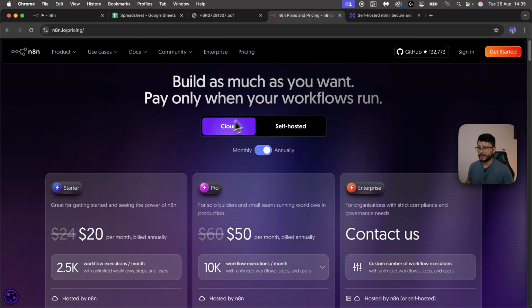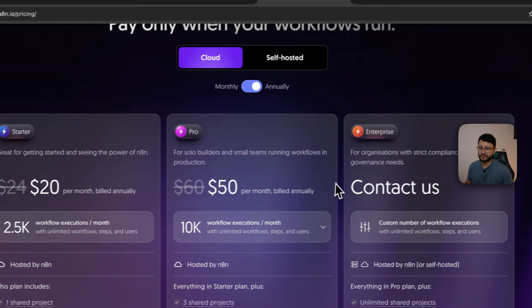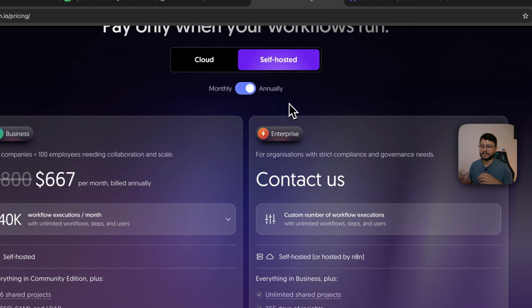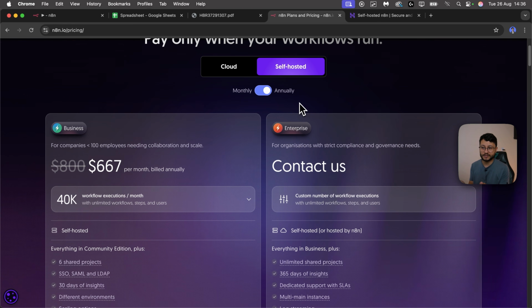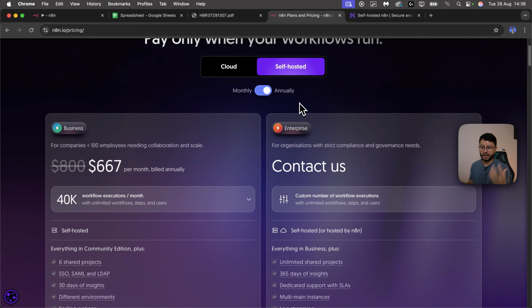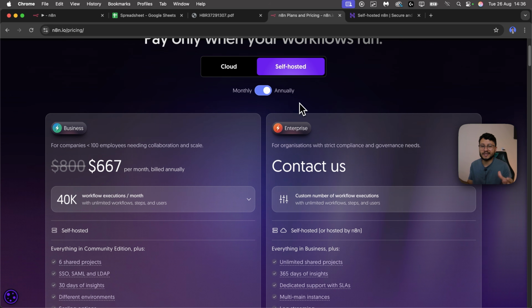Basically, for an annual subscription, you'd have to pay $20 every month for the starter plan, for the pro plan, $50. And then if you wanted to self-host, and a lot of people confuse this when they see this kind of self-hosted, because whenever a content creator like I'm doing right now explains about self-hosting, maybe you don't have an understanding of what exactly self-hosting is.